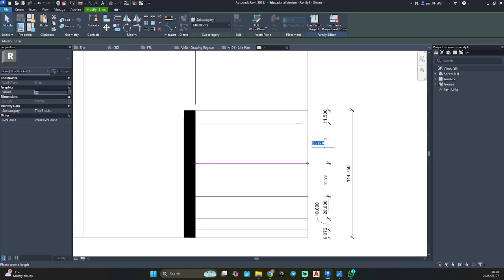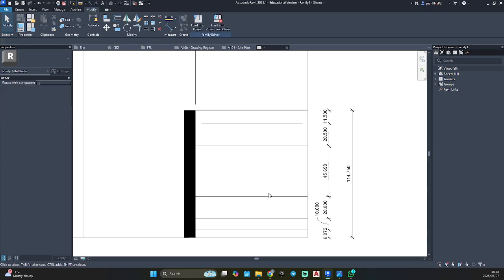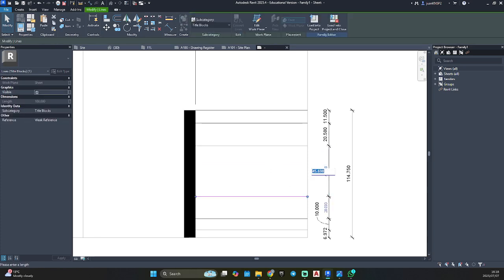Third one is 20.580. You can decide on the spacing for your text. That's just the way mine has been set up. 34.420. Next one, 28.250. And this one, 9.375.